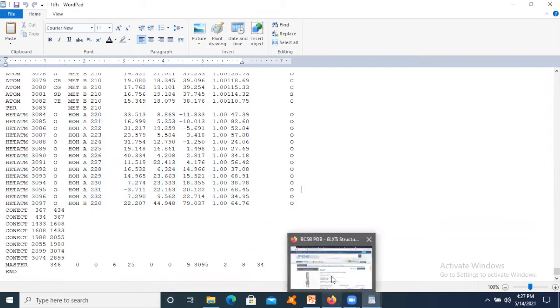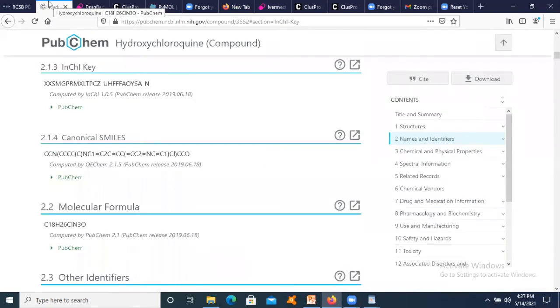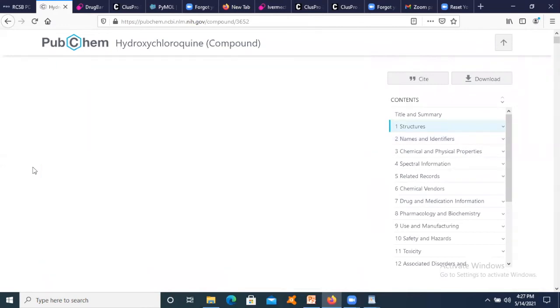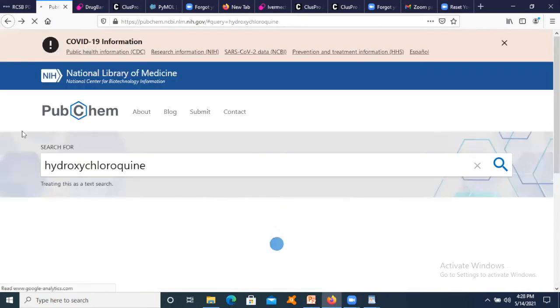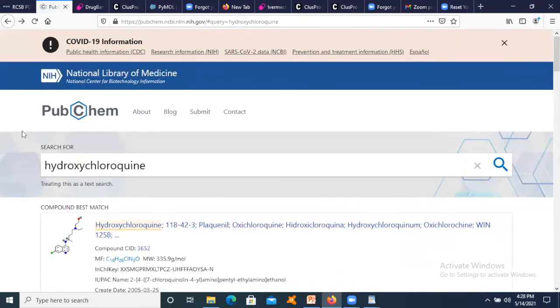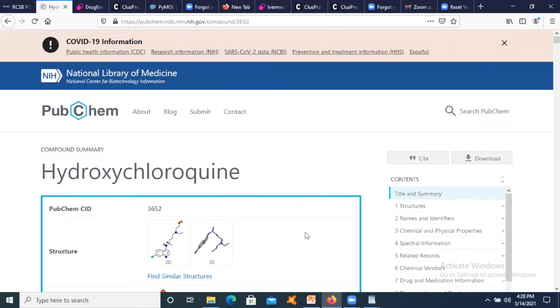So the next thing is, once we have done the protein preparation, now we have to look for the ligands. For ligands, one of the best preferred databases is PubChem. PubChem has millions of compounds, and we can look for the compounds of interest there. Suppose I'm talking about hydroxychloroquine. We can look for synthesized and natural compounds here in PubChem. When I look for hydroxychloroquine, I can click on the first hit.